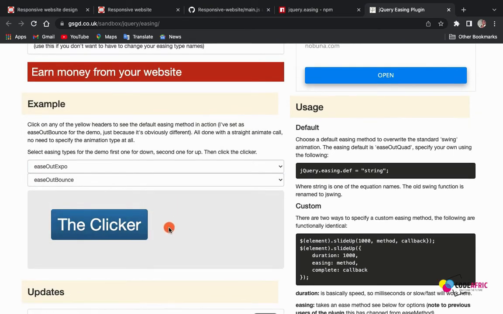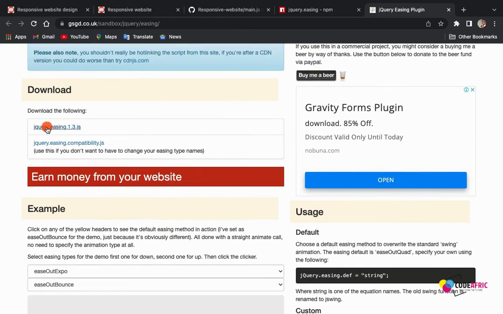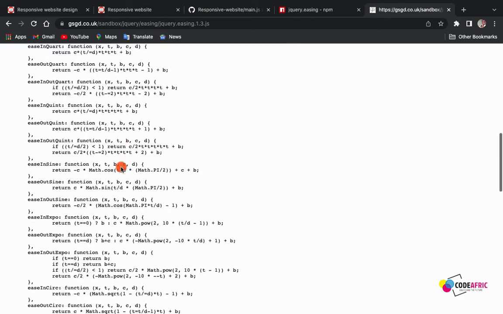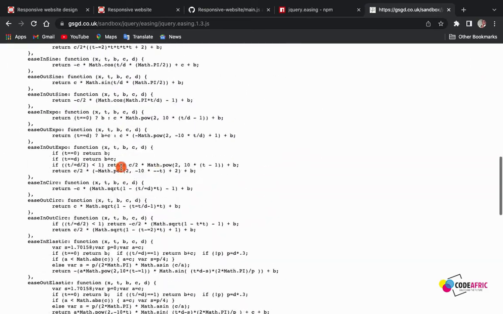All right, now let's go ahead and download it. To download it, we have to scroll up. It's here. So we have jQuery easing 1.3.js. This is what you are going to download, and to download it, just click on it. Upon clicking on it, you can see that we have the files here. There are two things involved.